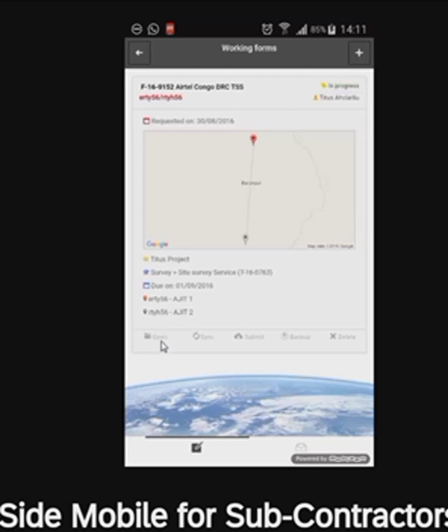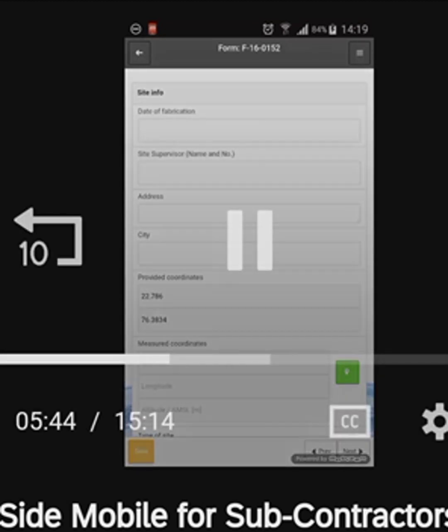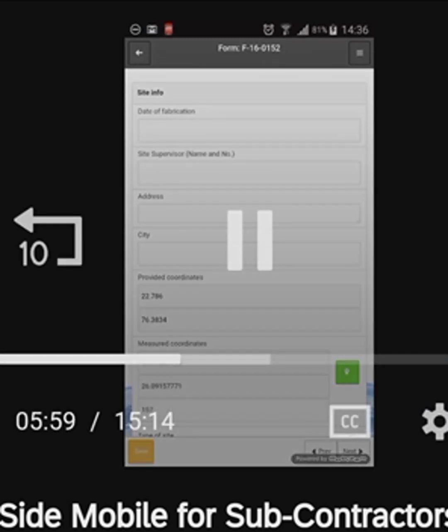Go ahead now and open the form. Once you've opened your form, you will be able to begin working on it right away, regardless of whether you are connected to the internet or not. You will notice that there are various types of questions which can be filled out in various ways. However, bear in mind that depending on the type of form that you are filling out and the region where you are working, the actual questions might differ or might be completely different to the ones presented in this tutorial.